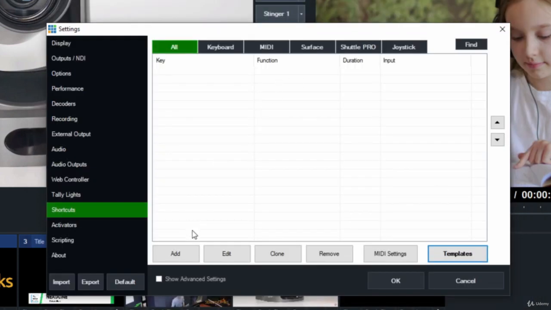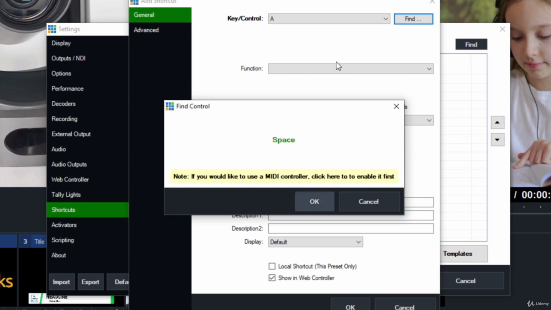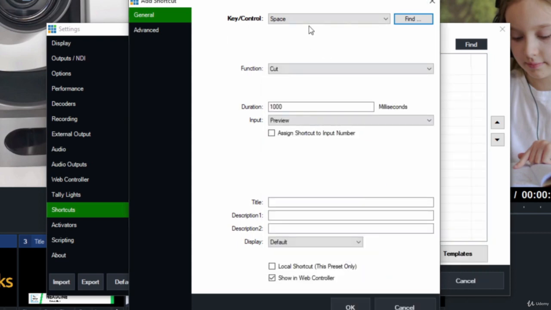But for now, let's just add a couple simple ones so you can get the hang of how this works. So one that I really like is the space bar for cut. And so what we're going to do is we just hit the find button. We found the space bar to confirm that that's what we are calling the space bar. The function is going to be cut, and that's it. We're going to cut from the preview screen, and we're just going to call this simple cut.